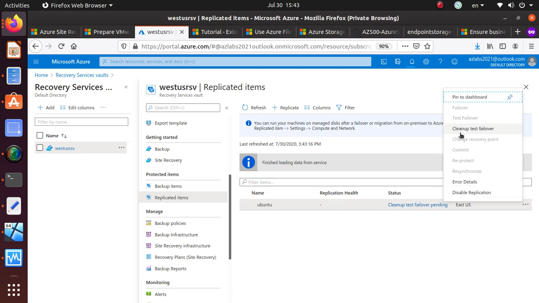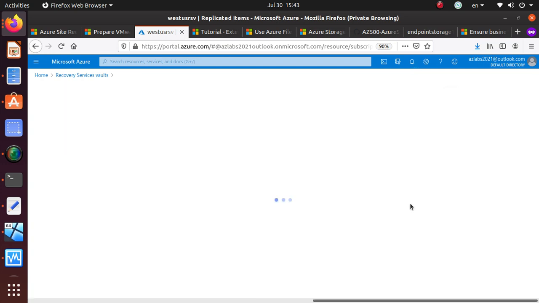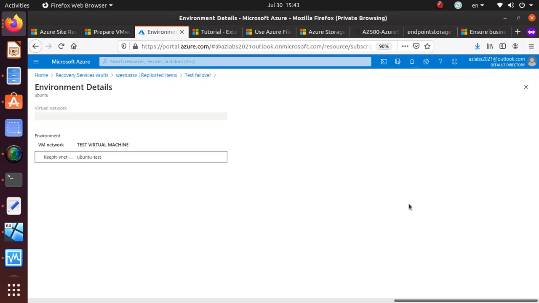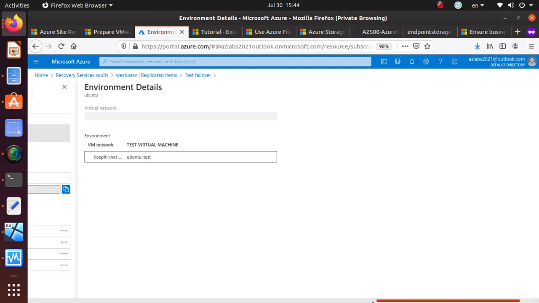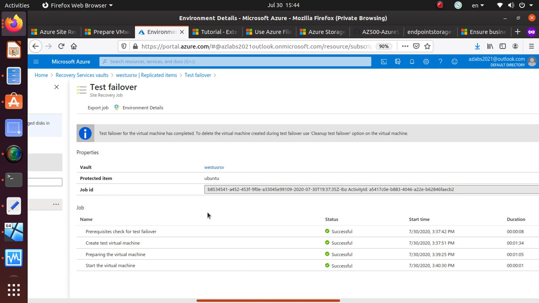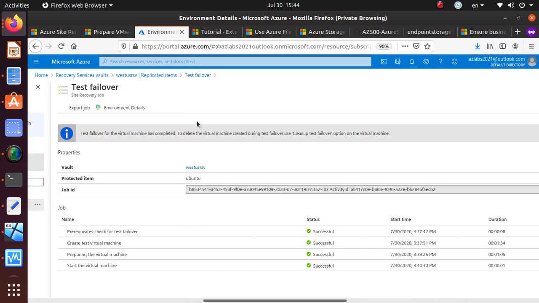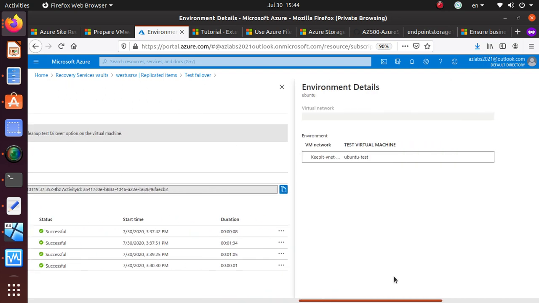Here I don't have anything except for cleanup test failover. Okay, so we can click over here and see what it's telling us. Environment virtual machine. Okay, let's click on it. Test failover of the virtual machine completed. To delete the virtual machine created during the test failover, use the cleanup test failover option on the virtual machine. So everything was successful. Prerequisite check for test failover, create a virtual machine, preparing the virtual machine, and start the virtual machine. All of them were successful.